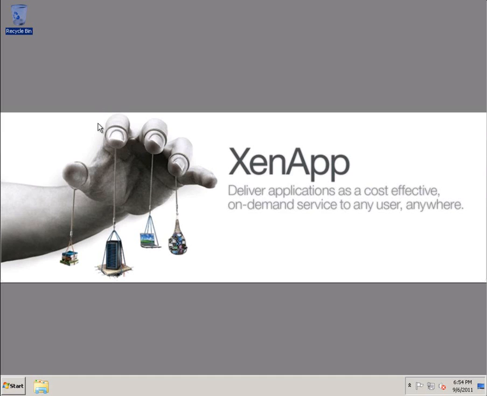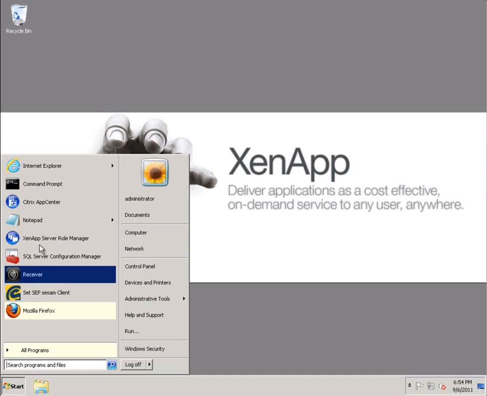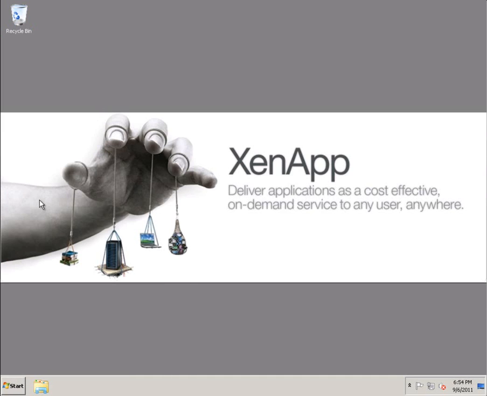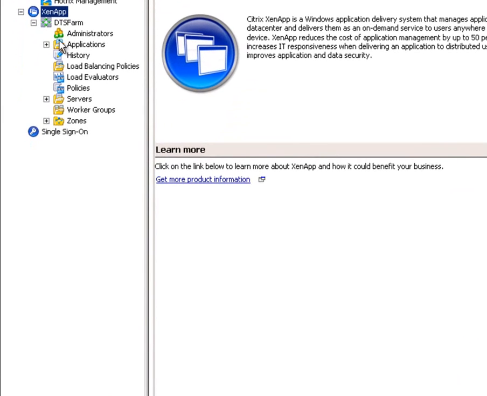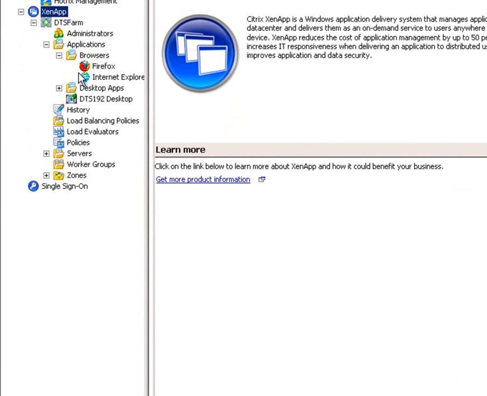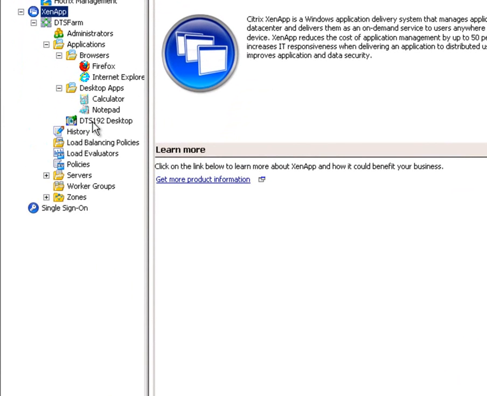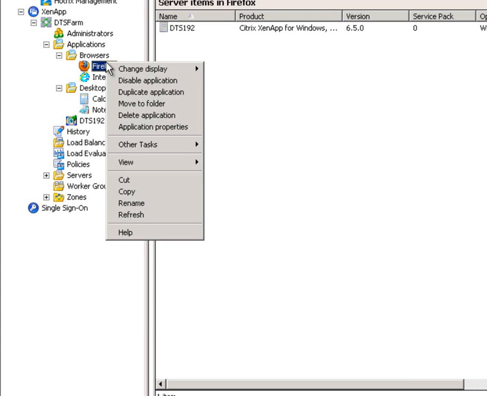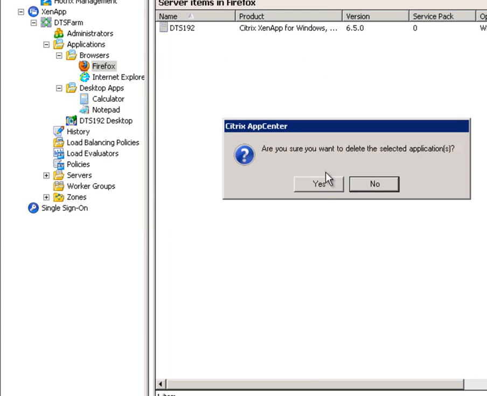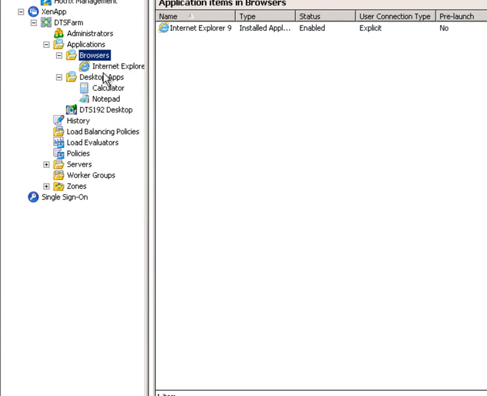Let's go over to XenApp, and in the XenApp Center, let's mess around with our system a little bit. In the center we have applications. Our applications that are published are Firefox, Calculator. Let's just go ahead and mess with our browsers. We're going to have somebody come in and delete the application. And so it's gone.